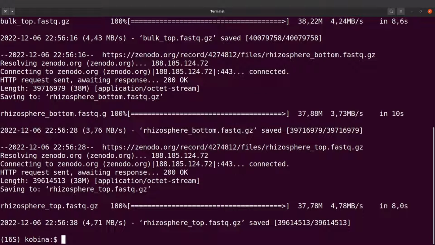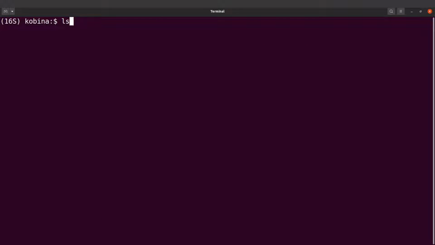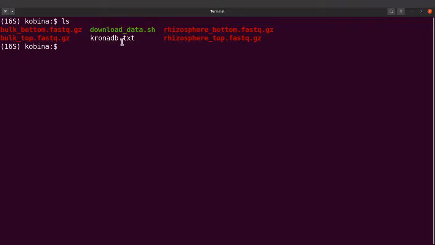Okay, the files have been downloaded. So let's clear the screen and then check them. You can do an ls, and we are going to find the files here. That's what you have.